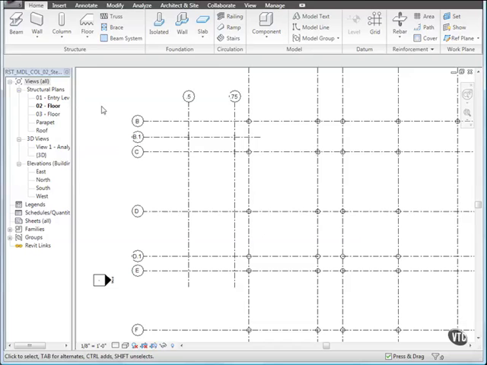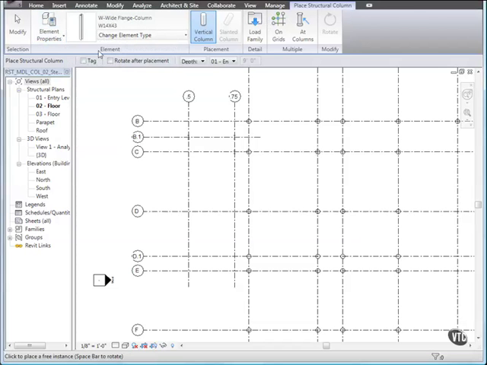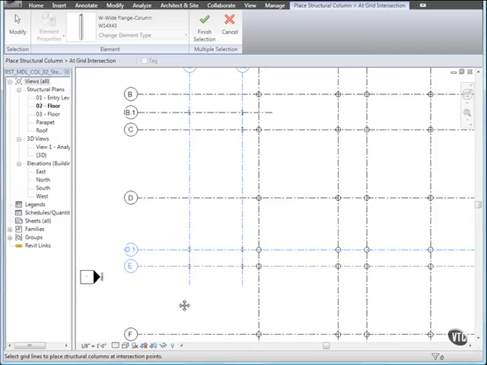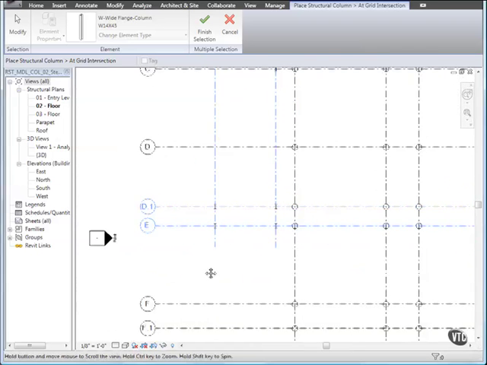Click the Column tool again, and from the Multiple panel, click on Grids. Then select Grid E. Then, while pressing the Control key, select grid line D.1, 0.5, and 0.75. The columns are placed automatically at these grid intersections.